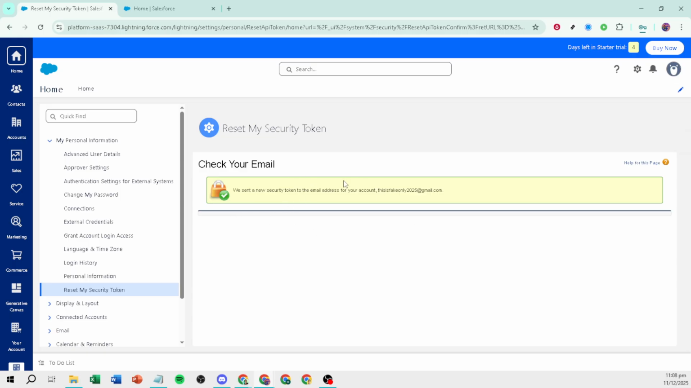If your connection is coming from a trusted IP, a token might not be required, but integrations often still expect it. A few quick tips to wrap up. Treat your token like a password. Don't share it and store it securely.